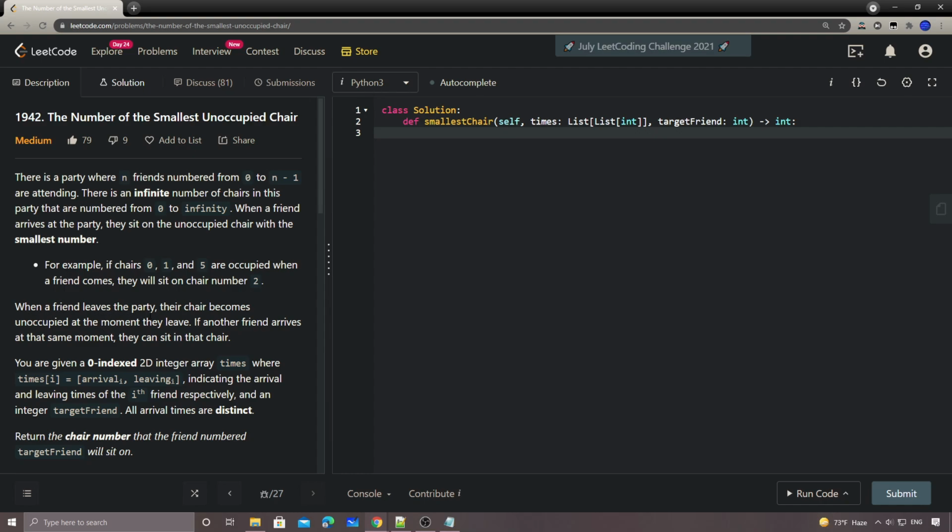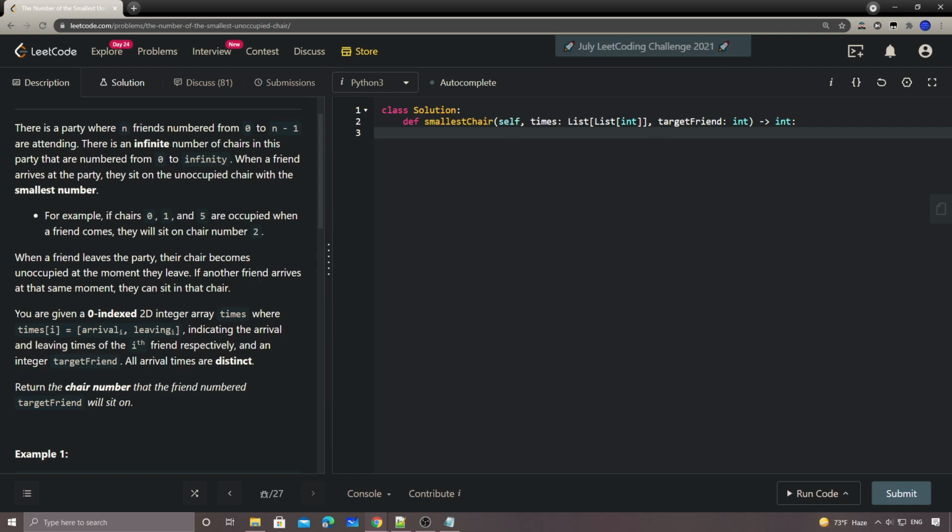And when the friend leaves the party, their chair becomes unoccupied at the moment they leave. And if another friend arrives at the same time, they can sit on the same chair. And then given a 2D integer array times, where times[i] has the arrival and leaving time of the ith friend respectively, and an integer targetFriend, return the chair number that the target friend will sit on. So that's the description.